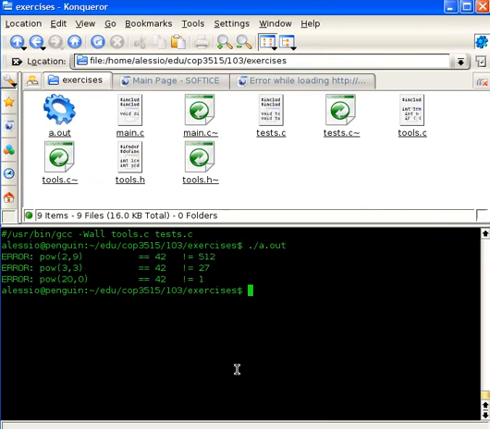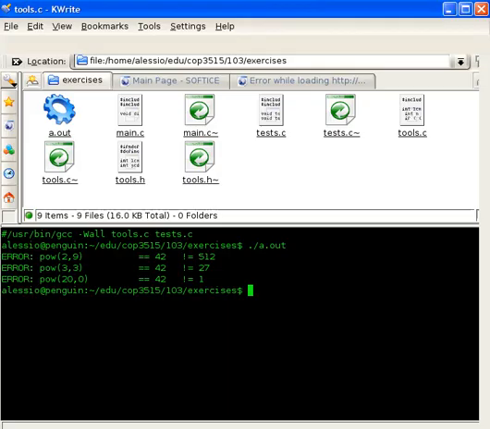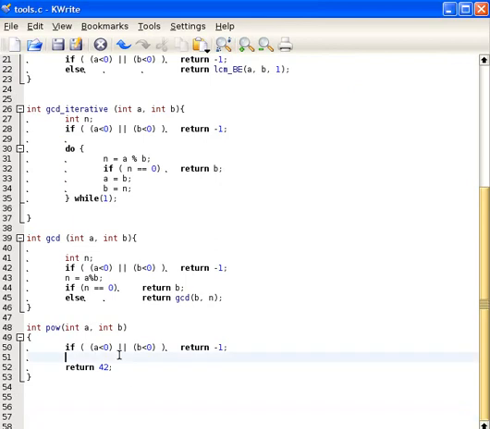This is better. Okay, now we are going to go back to tools.c, and we are going to write the code for our POW function. Okay, what is the deal with POW? We want to elevate a to the power b. So if b is equal to 0, well, the result is going to be 1. Okay, we know that much.